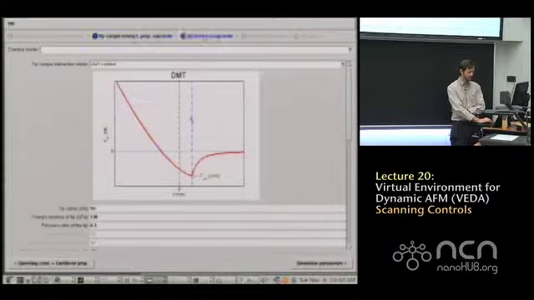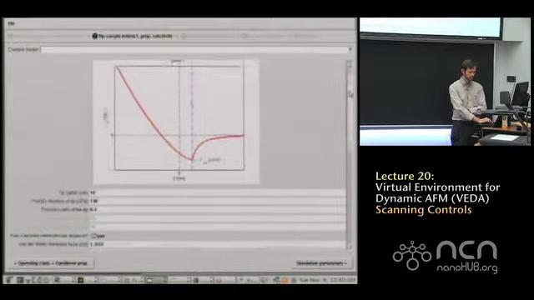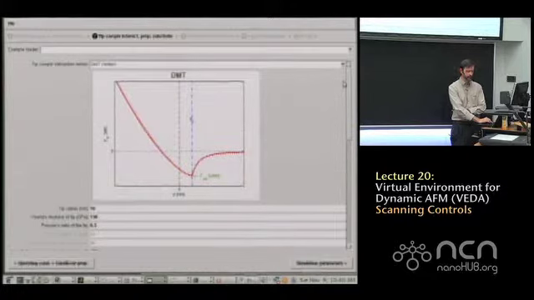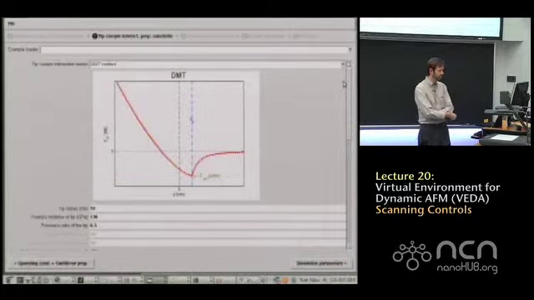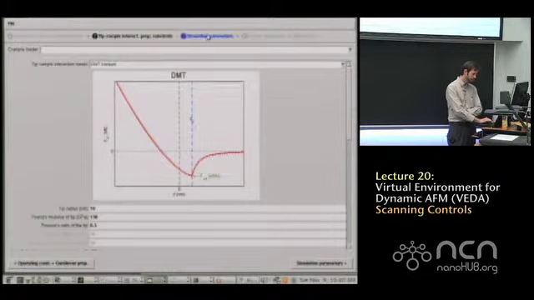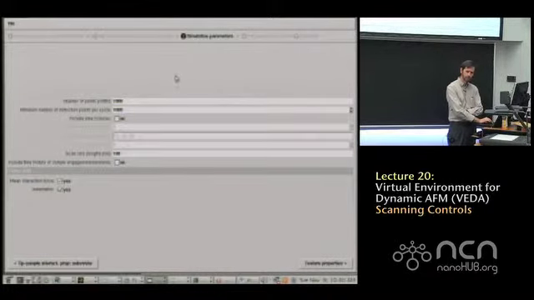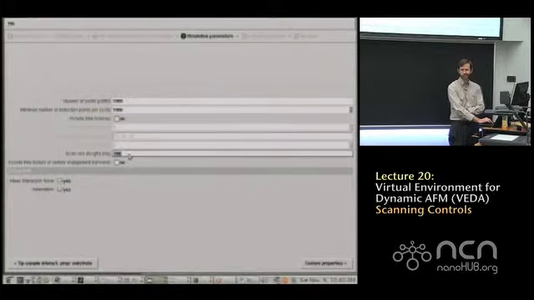There's still a tip sample interaction properties tab. This should look exactly like the tip sample interaction properties in all the other tools. It's exactly the same. If you go to the simulation parameters tab, there's one new thing, which is scan length. So this says how long your substrate is. So if you're doing a 100 by 100 nanometer scan, you'd put 100 in here. If you're doing a 50 by 50, you put 50 in here.